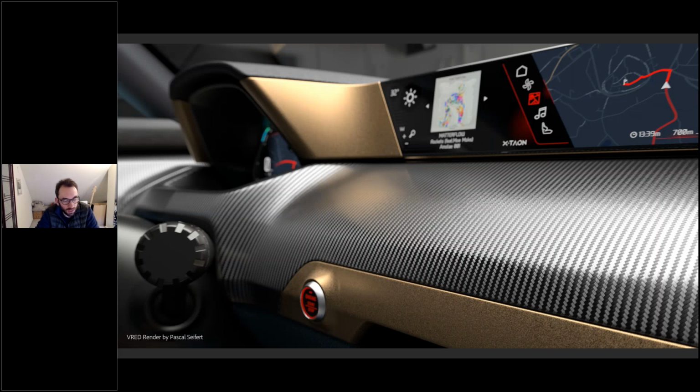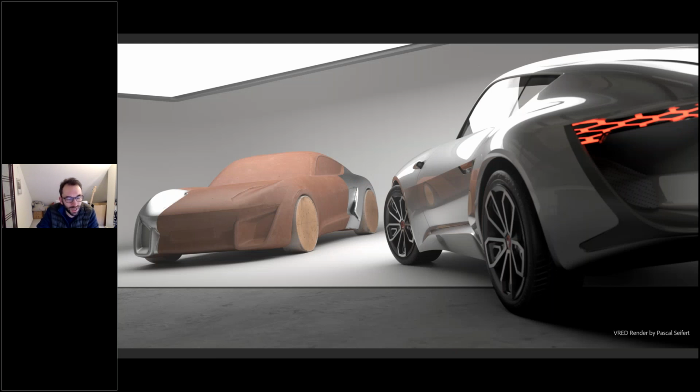Here is some render from Pascal Seifert from the VRED team. And you can see the carbon fiber, for instance, material I was using on my digital sketch in Photoshop. The same one is used here in VRED. You will see, there is some eye candy materials or things that can be very valuable, as these clay materials you can see on the left.